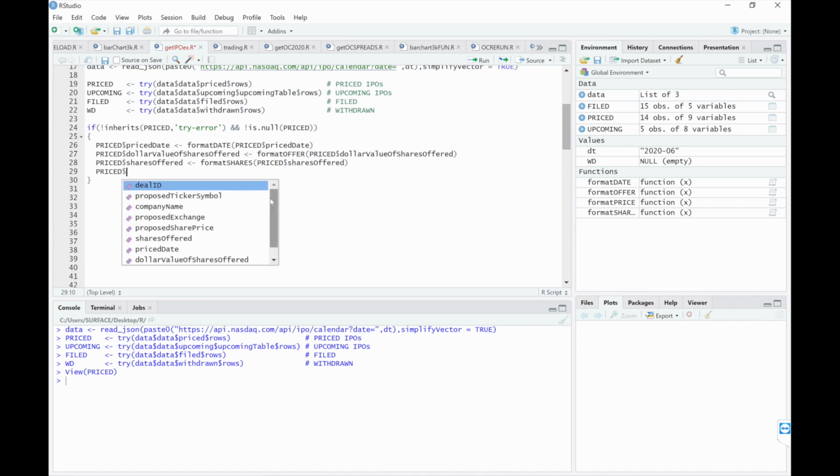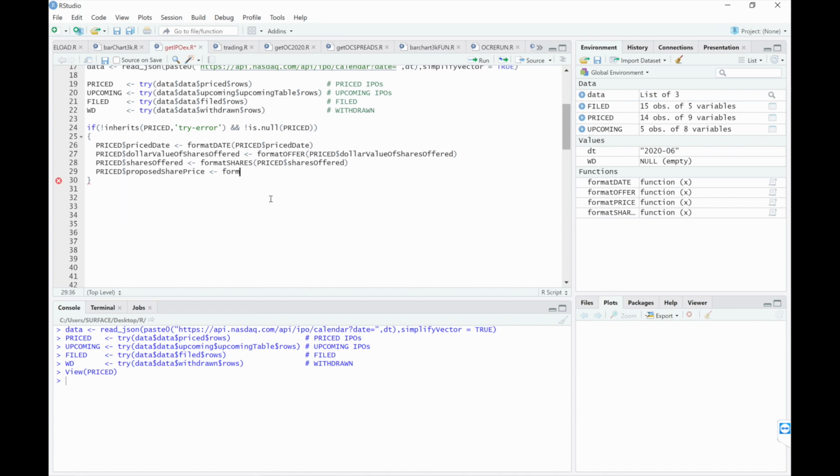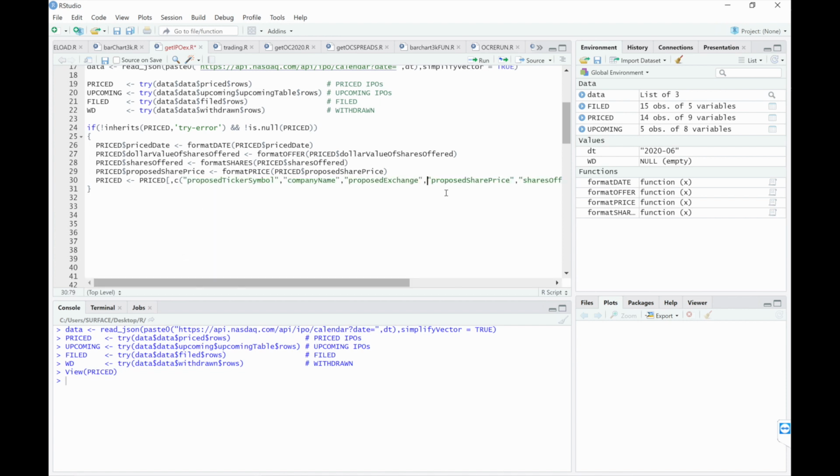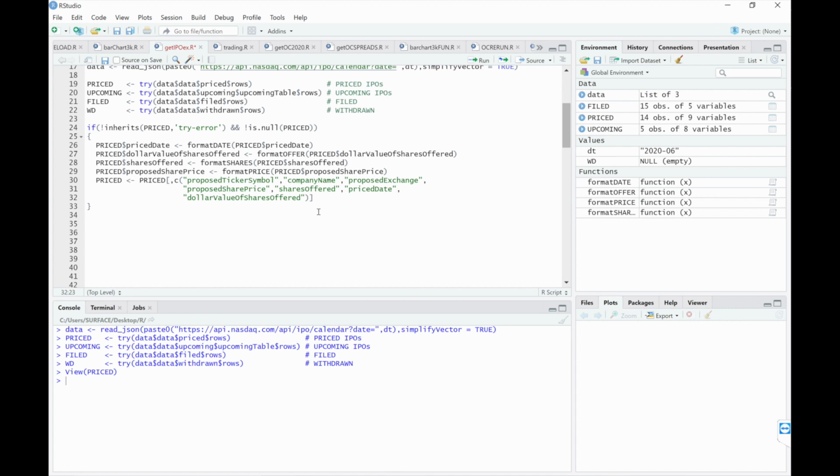And the other piece of information is the proposed share price. And I'll use format price. And then finally, I just want to extract certain rows. I don't want the whole data frame. So I just want the ticker symbol, the company name, proposed exchange, proposed share price, shares offered, price date, and the dollar value of shares offered.